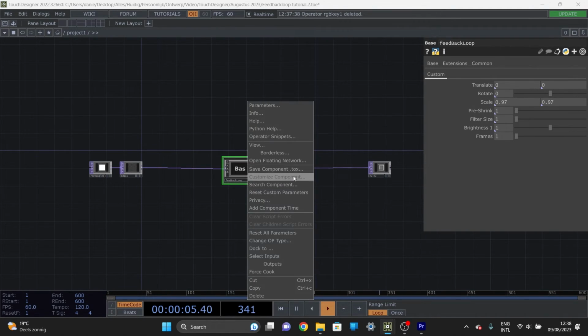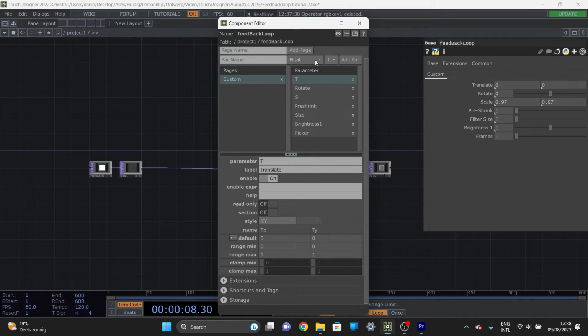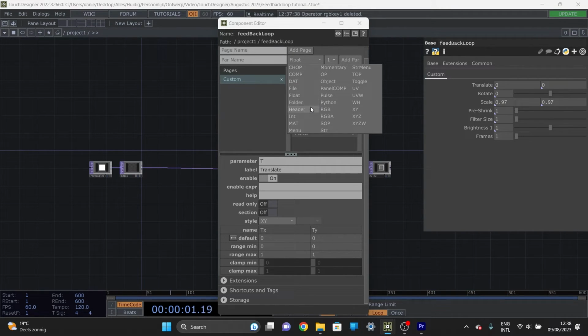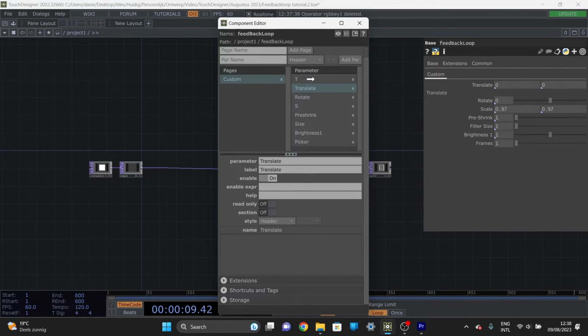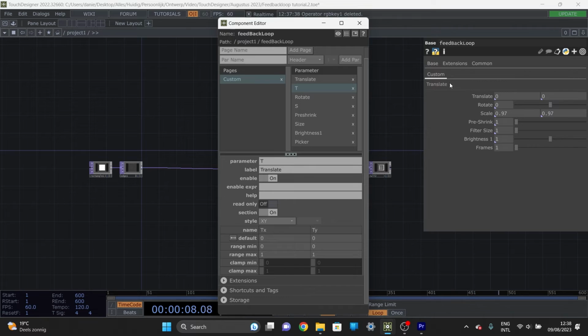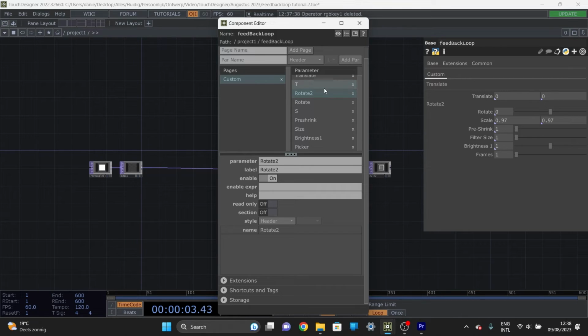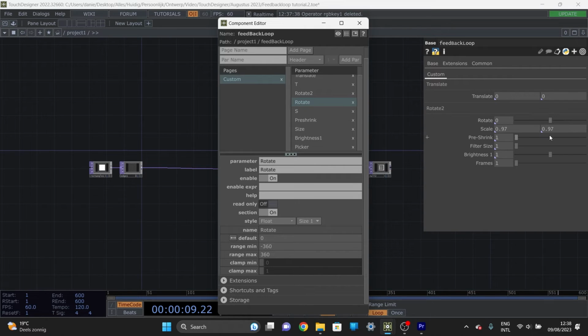If you go in here and customize component, I think I inserted, let's see, a header above each page. So translate, place it here. And if you enable section on this one, you get a line. So we have translate, and can do rotate and section and section, and you get a nice view like this. If you want to do that, be my guest.